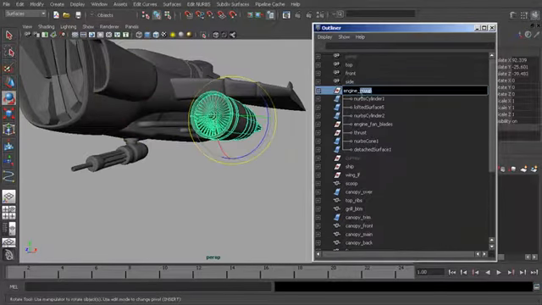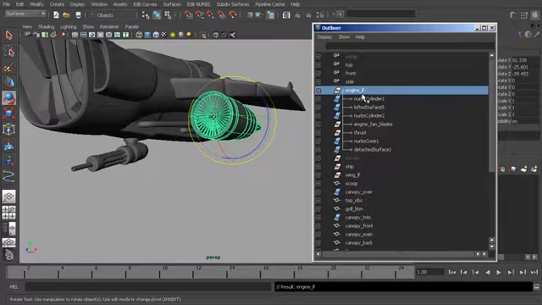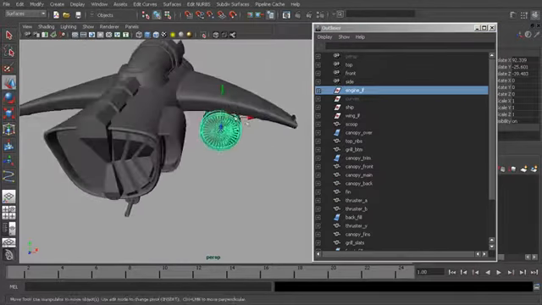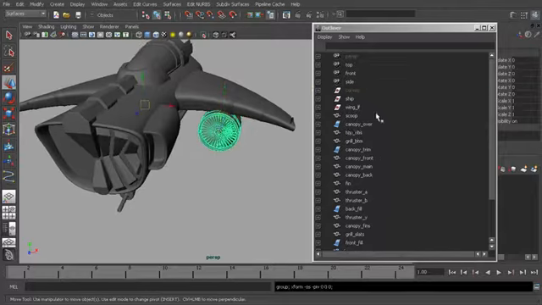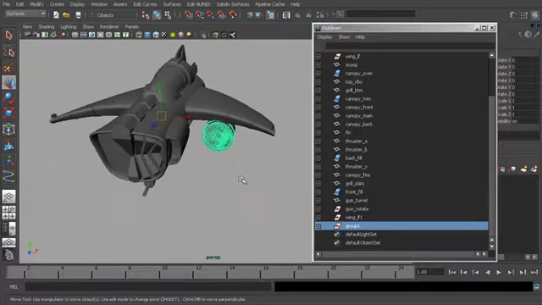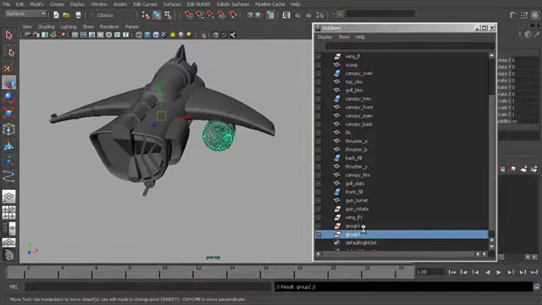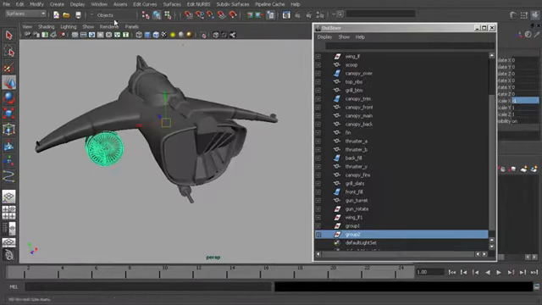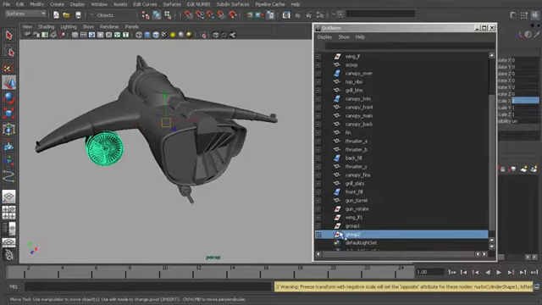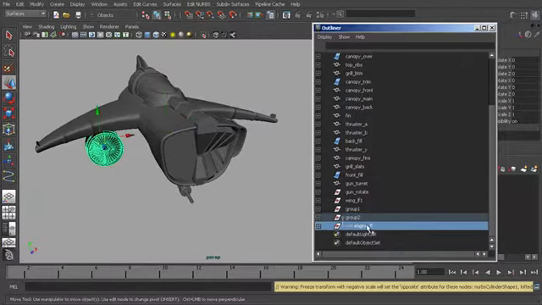Let's go ahead and call this engine left. Right now the pivot is set here, so I'm going to go ahead and group the group. We don't have to rename it, and so we'll go ahead and make a duplicate, set that negative scale, and then we can go ahead and freeze our transformations. Then we can drop this engine out of the group here.